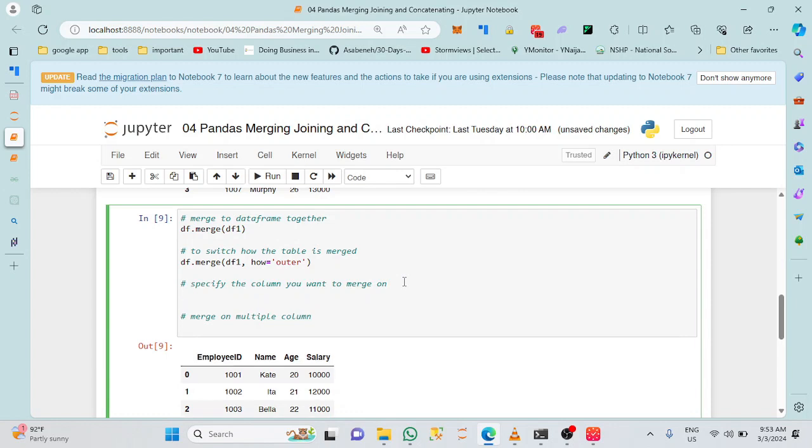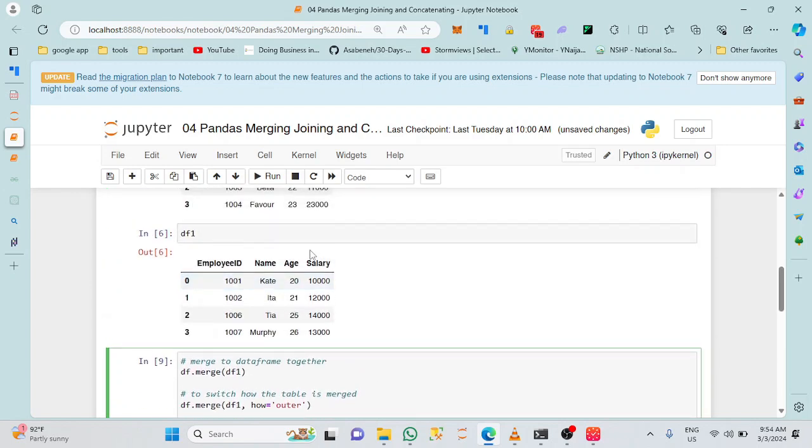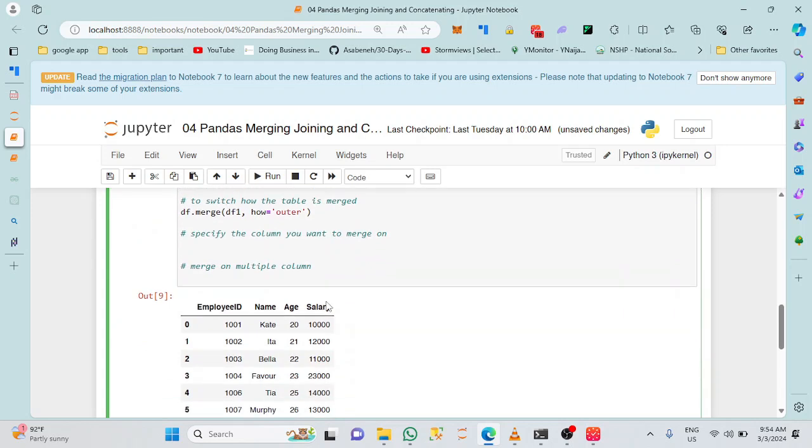So you can also specify the column. As it is now, we're not really specifying what column we are merging on, right? It's just combining the two results on all of the columns, since both data frames have the same columns. We have this column, this column, this column, both of them are the same, so it just combines on all of the columns.